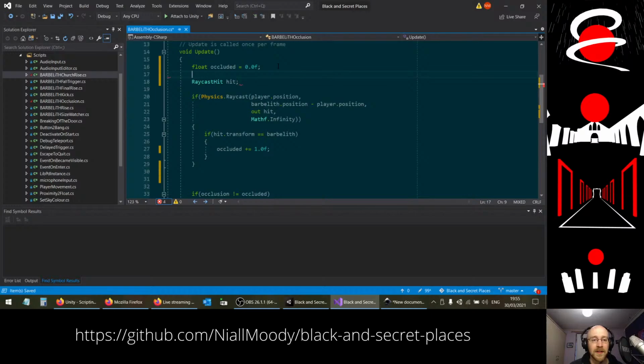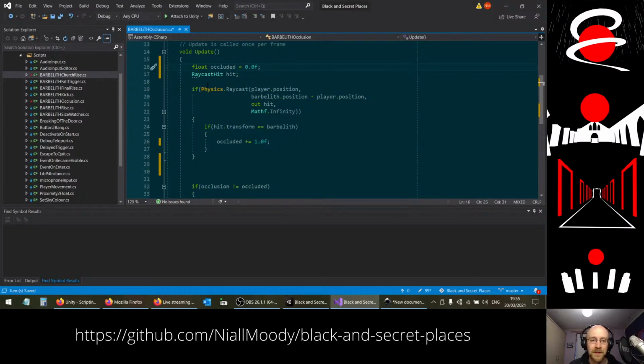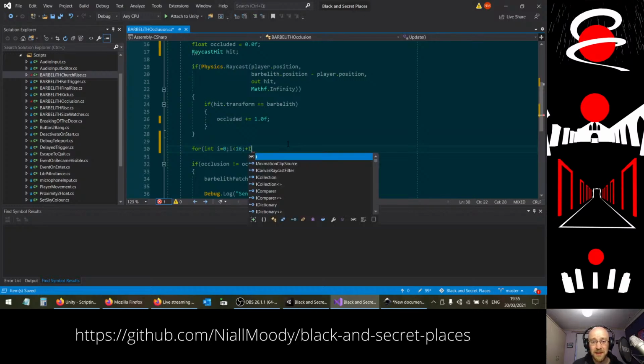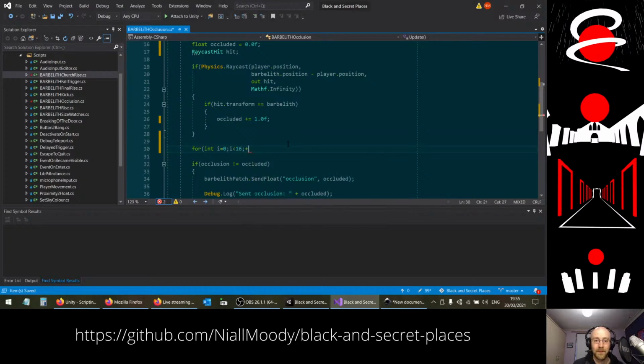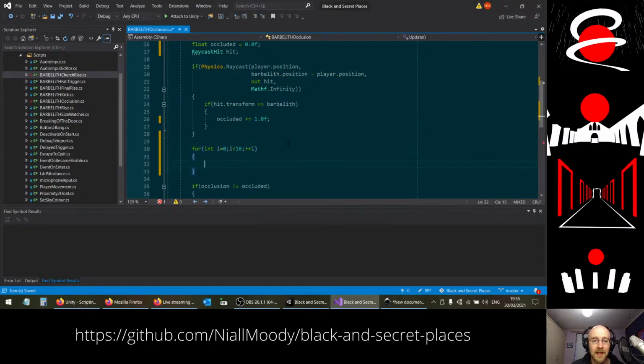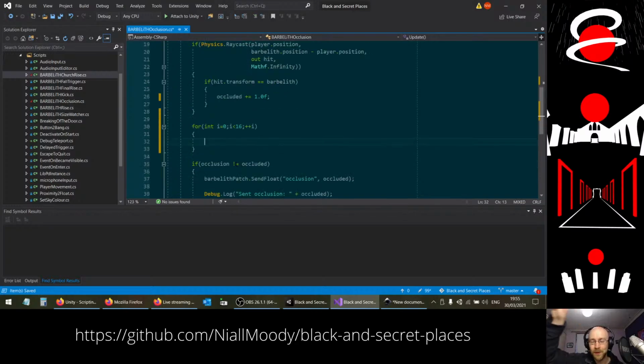In fact, I probably want to keep this first one, because the first one is a bit different in that it's always going to be the center. But after that, I want to loop around the edge of Barbalith. So I guess I'll use a for loop. 16? Is that sensible? I don't know. So we're going to do the same thing again 16 times, looping around the edge of the sphere.